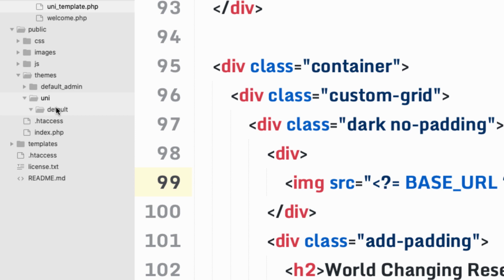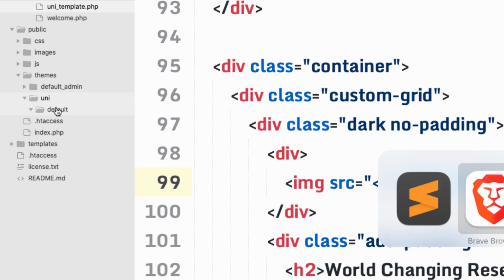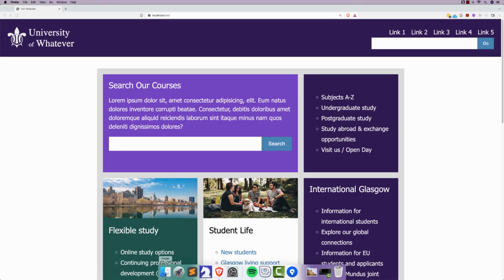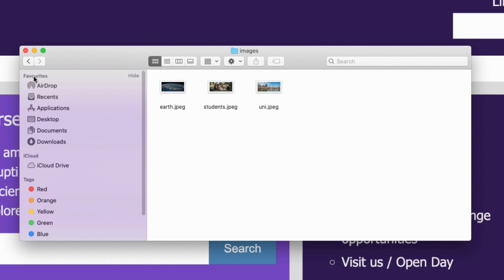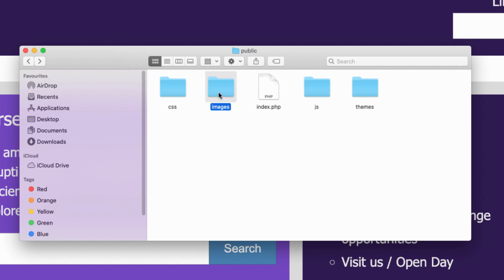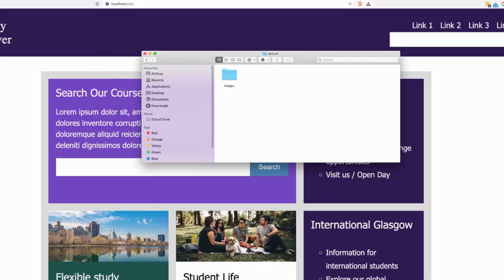The next thing I'm going to do is open up my Finder here. So here we are, I'm inside htdocs. I'm going into the Uni thing, into public. Now I'm going to copy our images folder. You'll remember that images has got these three pictures. So let me copy that, and I'm going to take it into themes, Uni, into the default, and then paste. Okay, that's looking kind of cool.